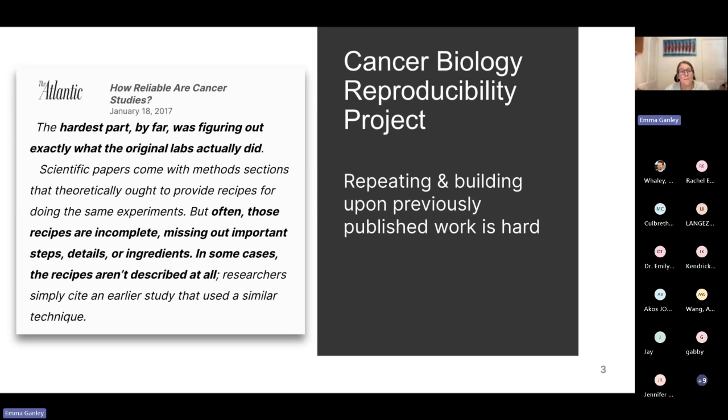So the hardest part by far, figuring out exactly what the original labs actually did. Papers have method sections that should include recipes for doing same experiments, but often those recipes are incomplete, missing out important steps, details, or ingredients, and in some cases, they're not described at all. And not only were they not in the papers, but actually the researchers themselves didn't have the information. So they hadn't kept good records in the labs. They didn't actually know the specifics, all of the kind of tiny details of how those experiments were performed.